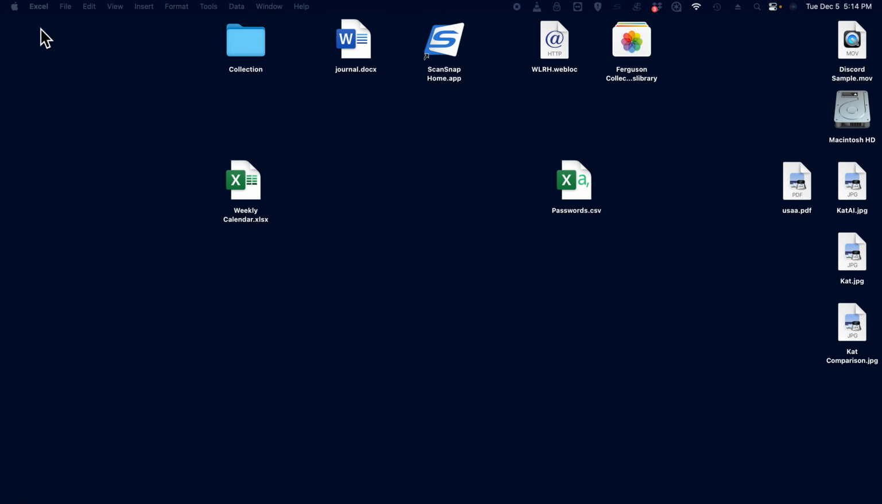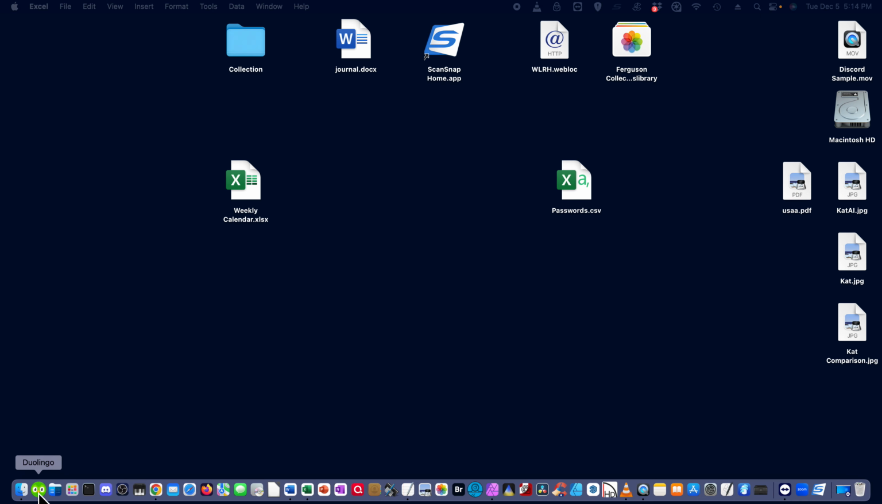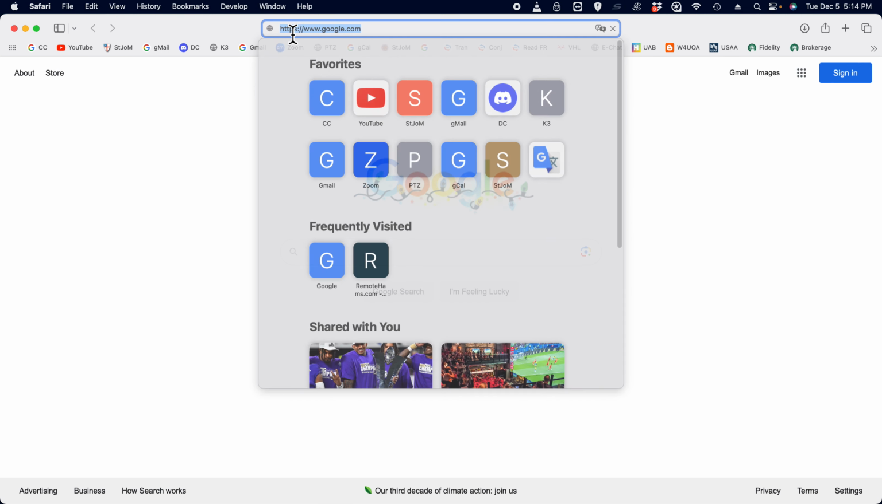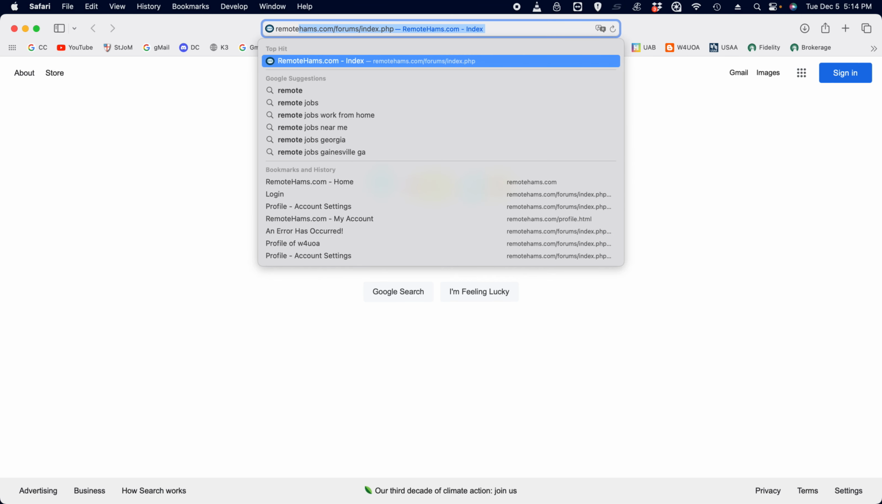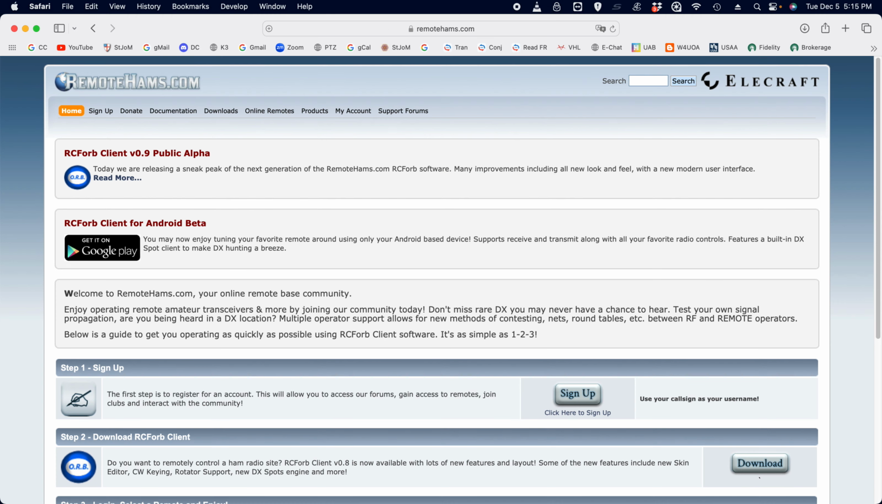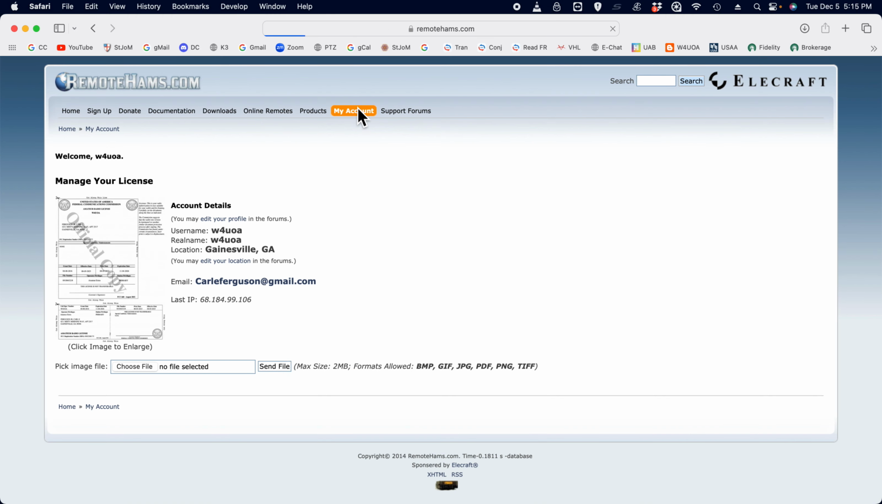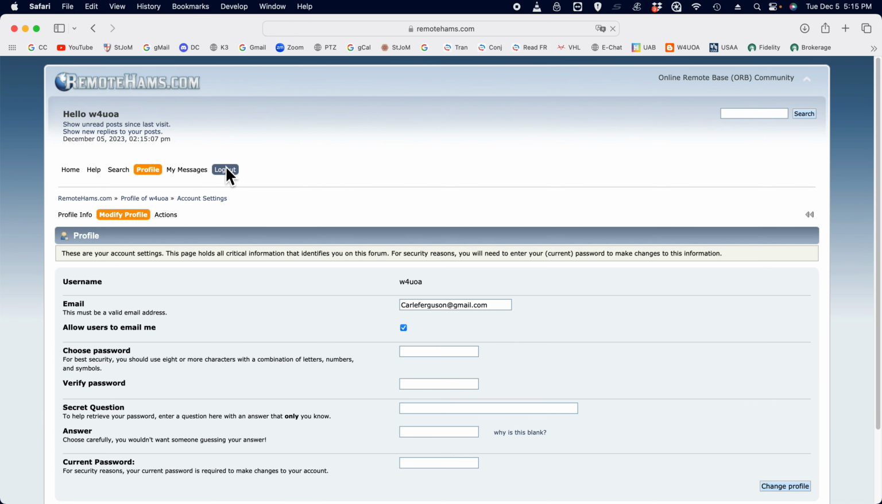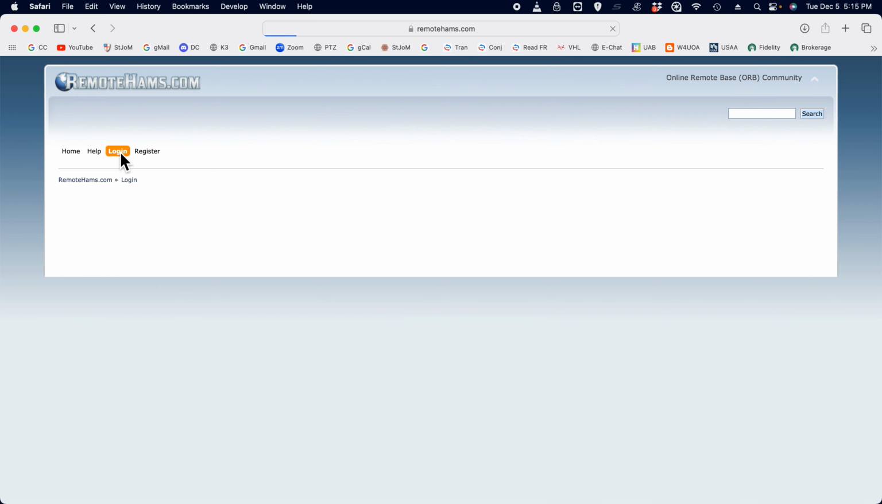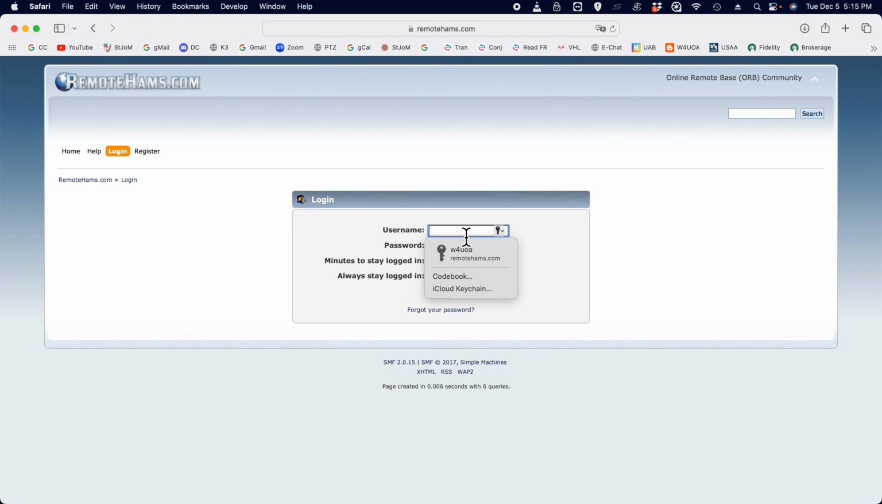All right, so we'll close System Settings and we'll launch Safari and go to Remote Hams, and to my account and manage the account and log in. And now it shows me that I've got two sources of information. I've got another password manager called Codebook, which I use periodically, but we're focusing on KeyChain today.